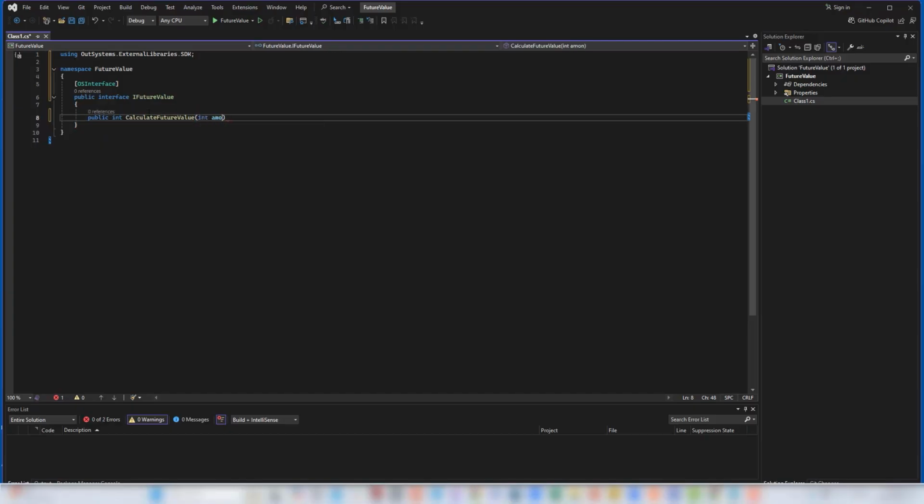So that one is going to be an integer, and we'll name it amount. One will be for the interest rate. And then finally, we'll have one last integer for the number of years. Okay, so those are the three parameters that we're going to be looking for, and of course we're going to be returning the future value.